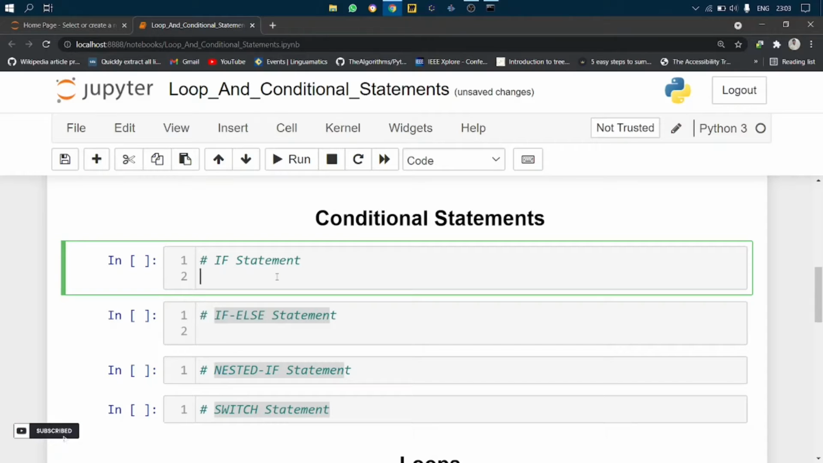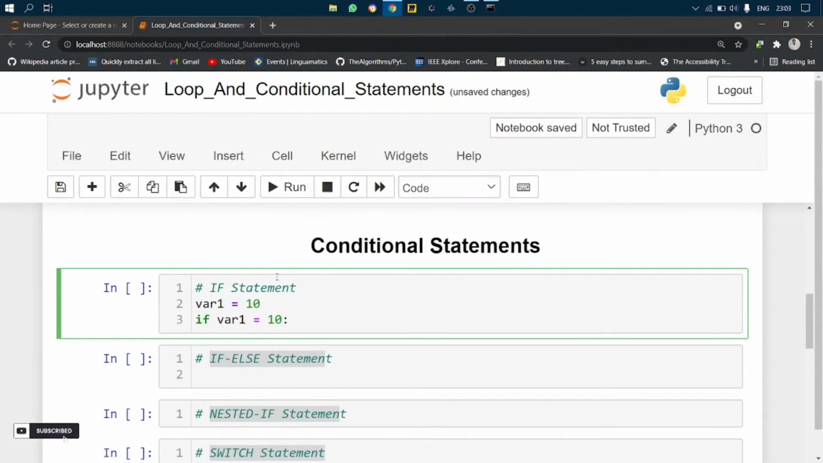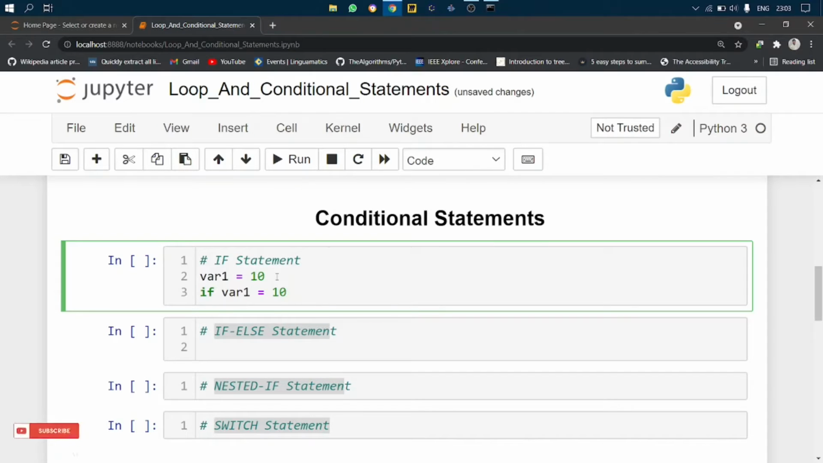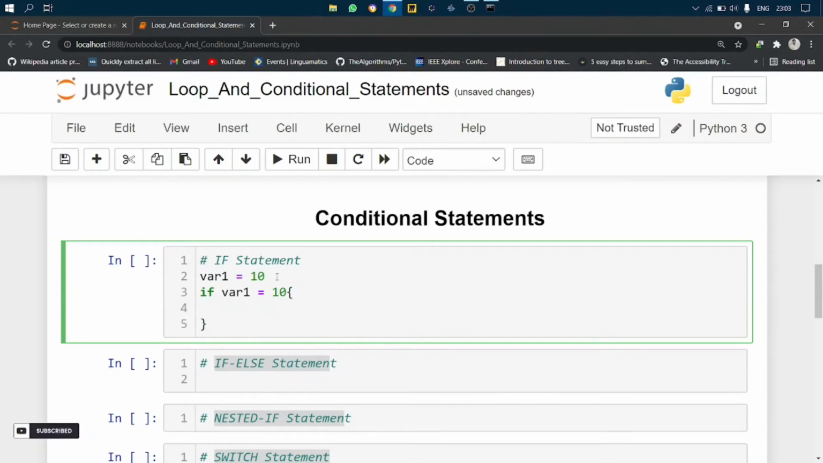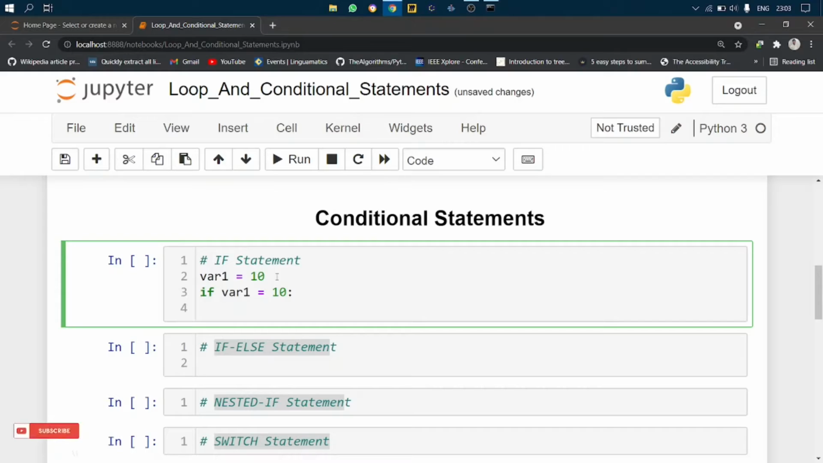If statement. For example, I'm declaring a variable as var1 and I'm assigning a value 10. Now if I use if, I want to check whether the var1 value is 10 or not. In other programming languages we use curly braces, right? In Python we have a colon. If you use a colon, then the next line should be indented.